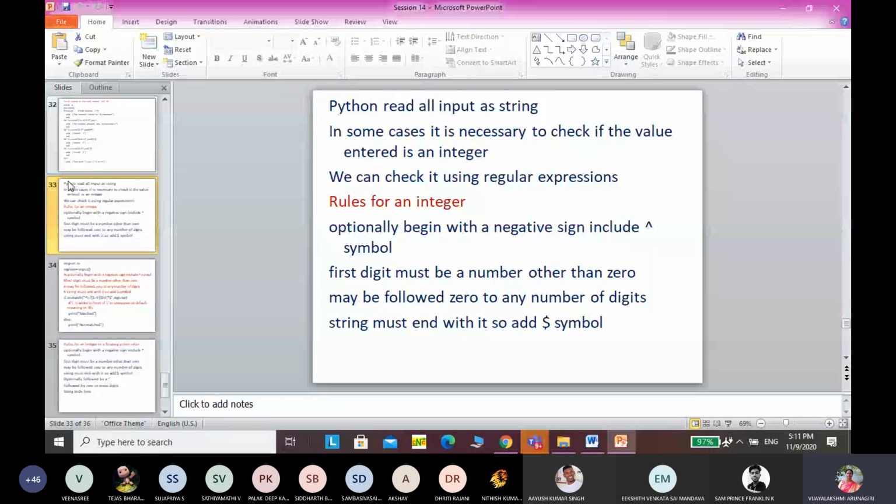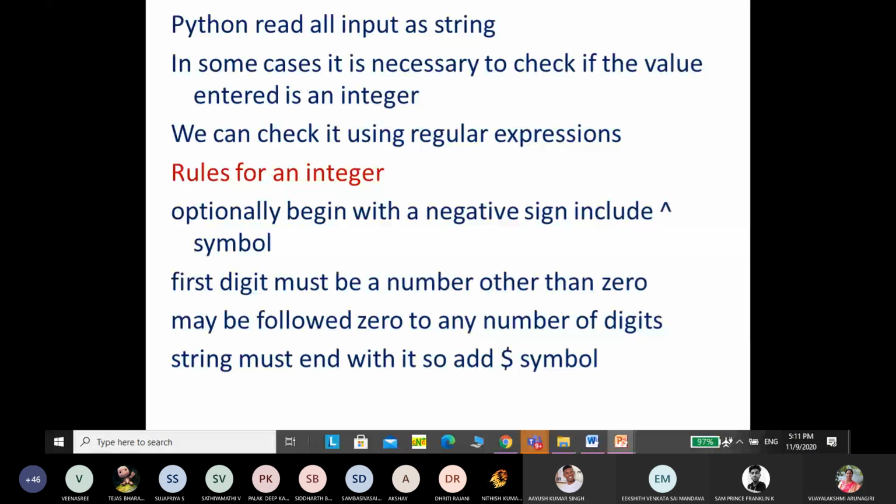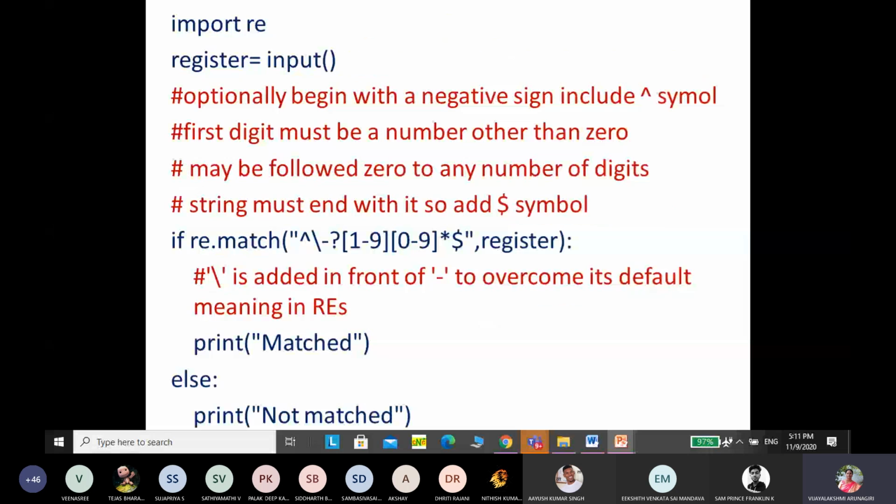And next one is how to check whether it is a valid integer number or not. An integer number may start with a sign or it may not have a sign. See here, this is the pattern we have written. How to check the option of the sign? A question mark means it may come or not, right? It may appear or may not appear.